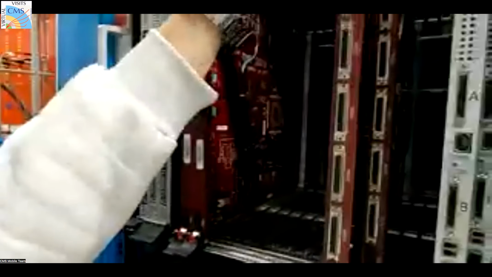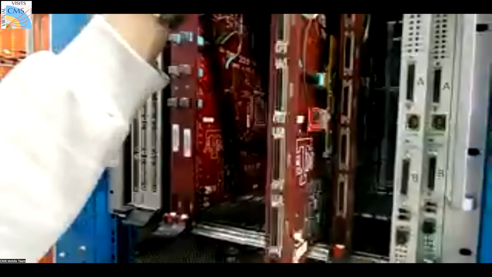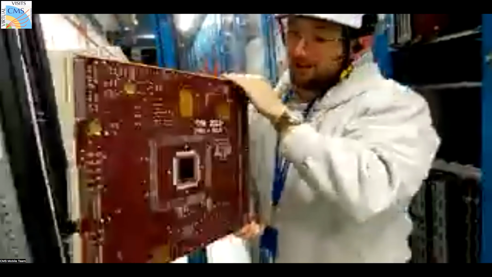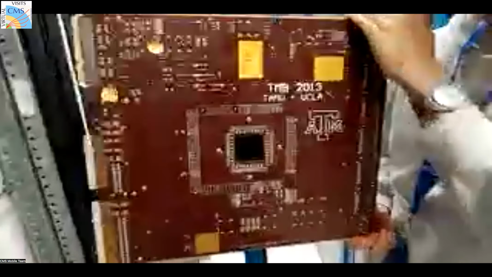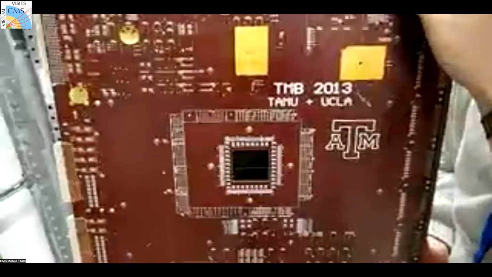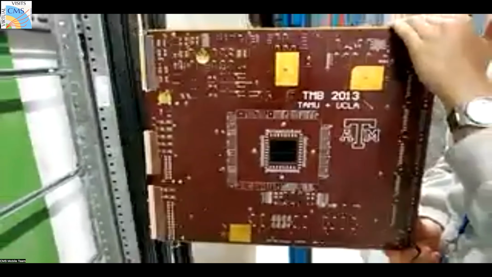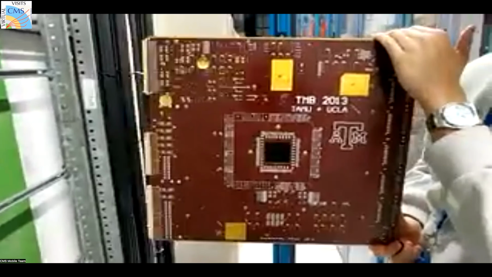You can open this, yes, and take one of these red boards out. These are spare boards. I was given permission to do this by Muhammad, but this board here, as you can see, has the A&M logo on it. And so, Muhammad, you could mention something about this board. You know more about it than me.